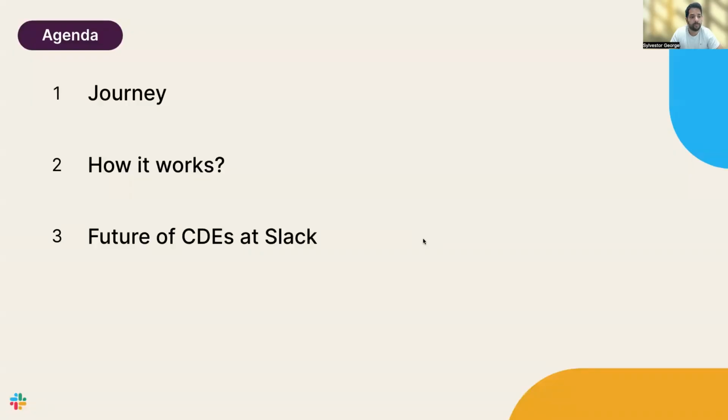So, before we get started, let's quickly go over what we'll be covering in this presentation. We will primarily be talking about Slack's transition from local to CDE for its web application. Then we will talk a bit about how things work under the hood, such as architecture, lifecycle of CDE, and a quick demo. We will then be briefly talking about the future of CDEs at Slack. So let's get started.